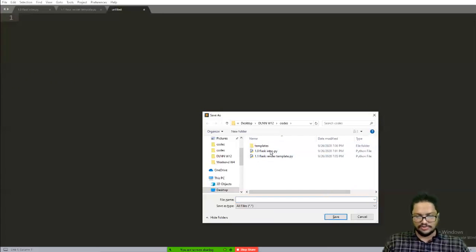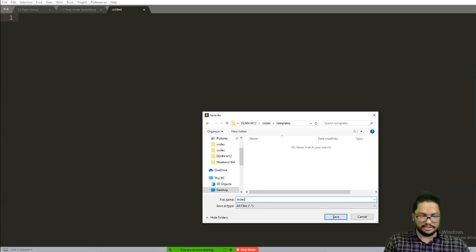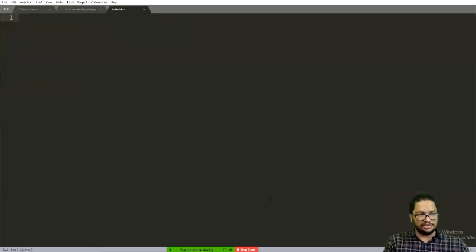So now this is where our Python, the Flask files are. So relative to that, you have to create a folder called templates, and this is where you are going to include whatever template files like UI files. Now I'm going to create a HTML file called index.html.